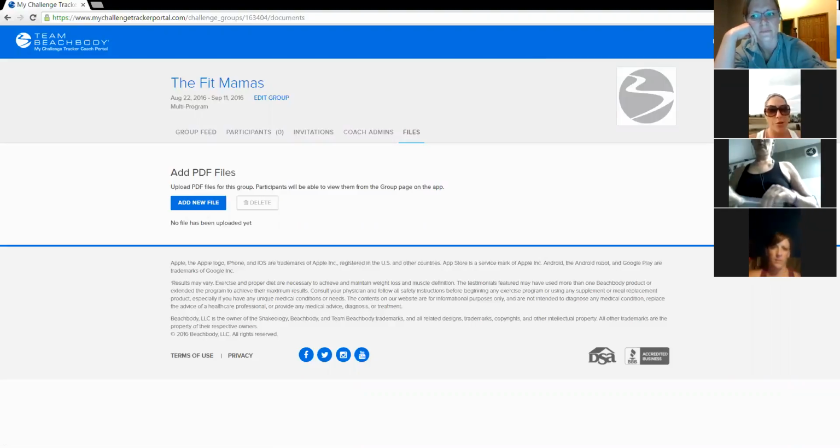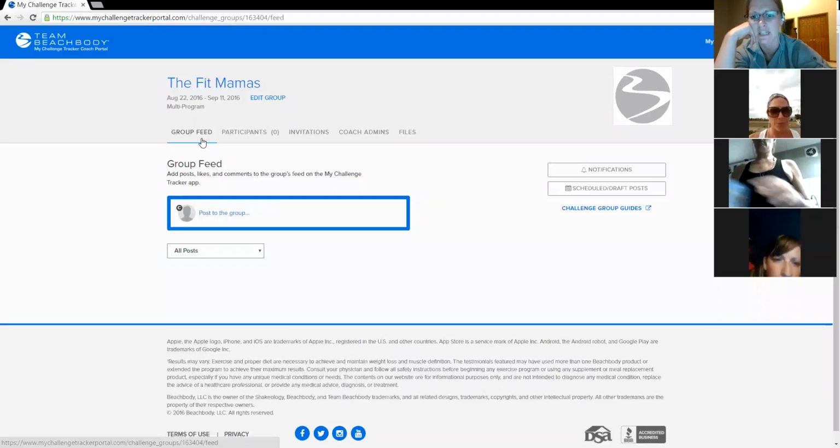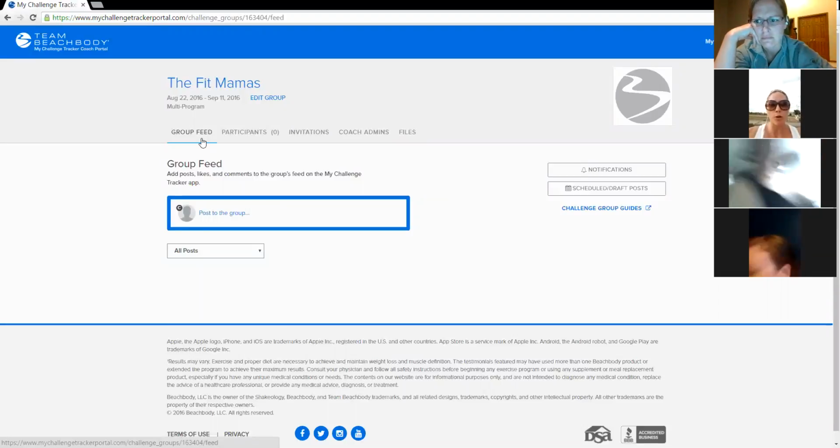I saw that too, right? But where was it? I just assumed it was in files. I couldn't wait to go back and check it out because it seemed like they pulled up every file that you could possibly need that you could add to your group. Did you choose a program or did you choose multi-program? I chose multi.